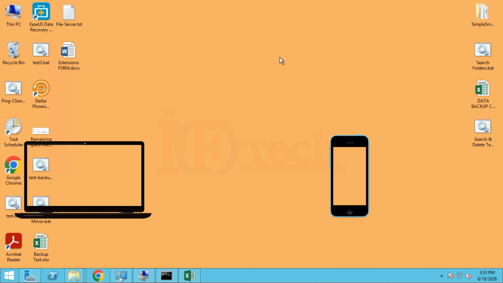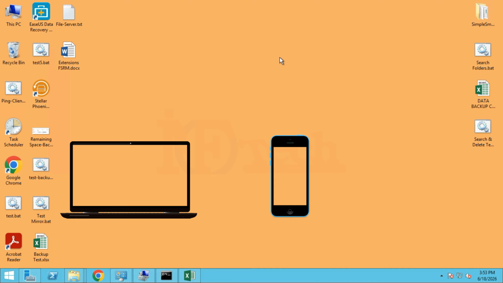The same procedure is applied to all other devices like laptops and mobile phones.